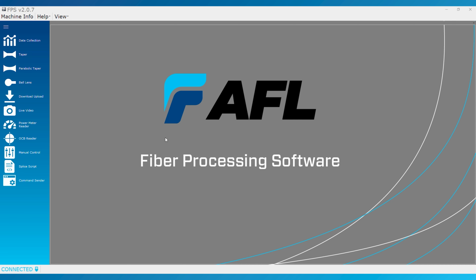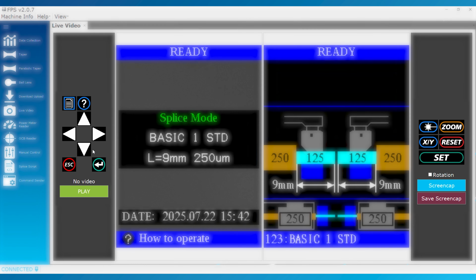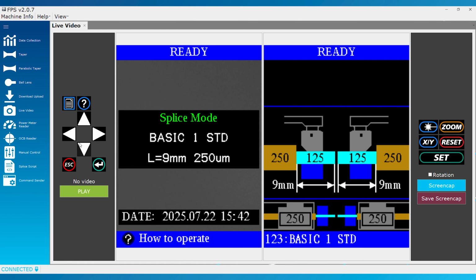The first module in the splicer control category is the live video module. This allows you to stream the splicer's screen images and interact with the splicer via the virtual keypads on either side of the screen displays. Using the live video module is simple and straightforward. To start the video stream, click the green play button, and to stop the stream, click stop.